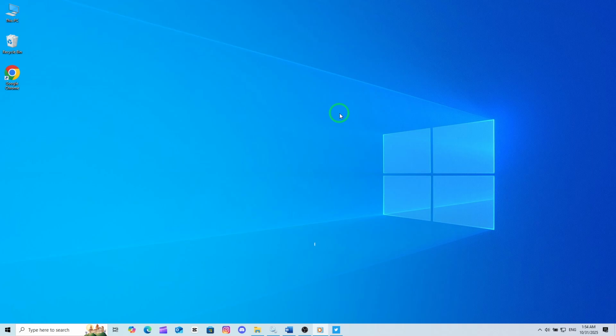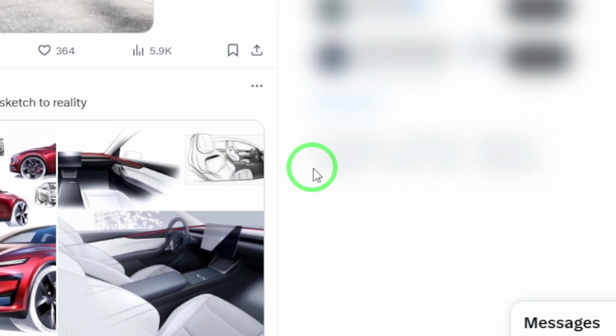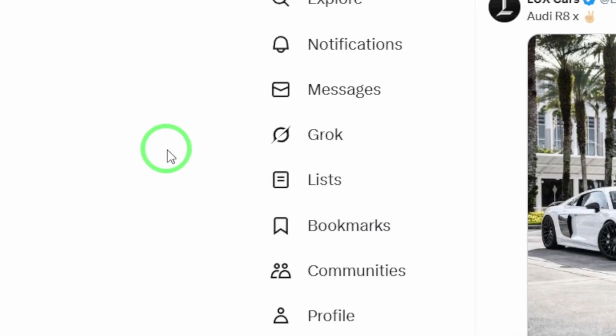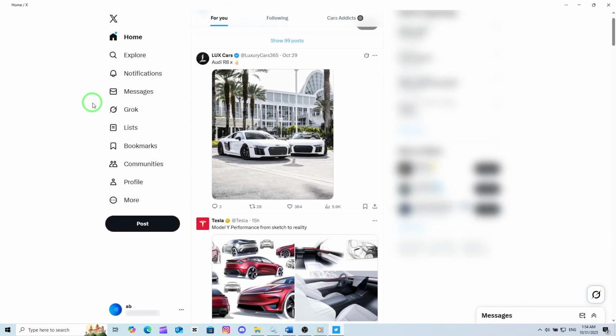Let's dive right in. First, open the X app on your PC. Make sure you're logged into your account so all the settings you change are saved automatically. Once it's open, take a look at the menu on the left side of your screen. You'll see several options here, but what we're looking for is notifications. Go ahead and click on that.